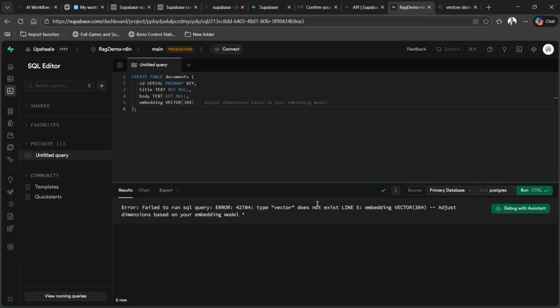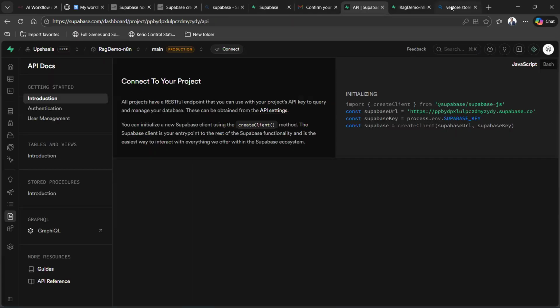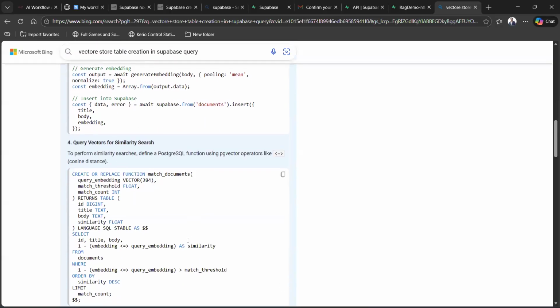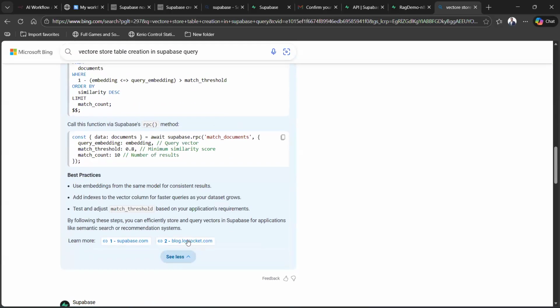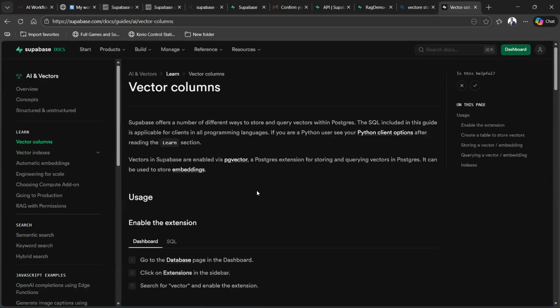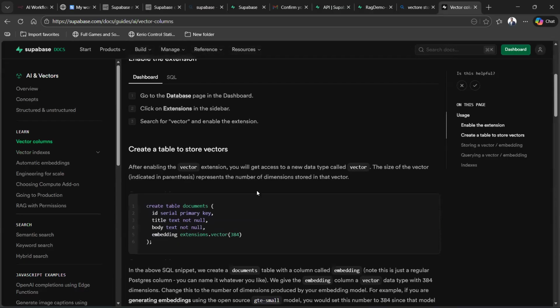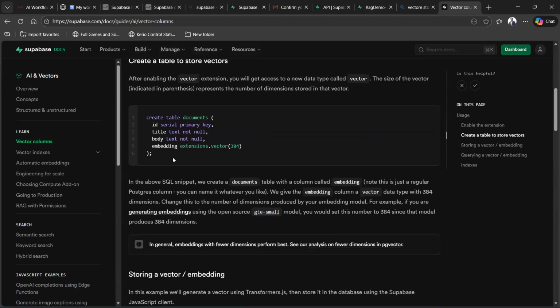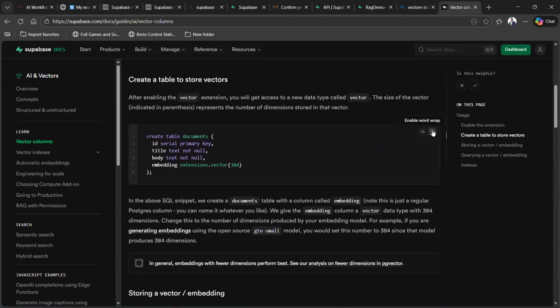So, okay, so what is it saying? Failed to run SQL query: type vector does not exist. Okay, let me check the documentation. It's written there.